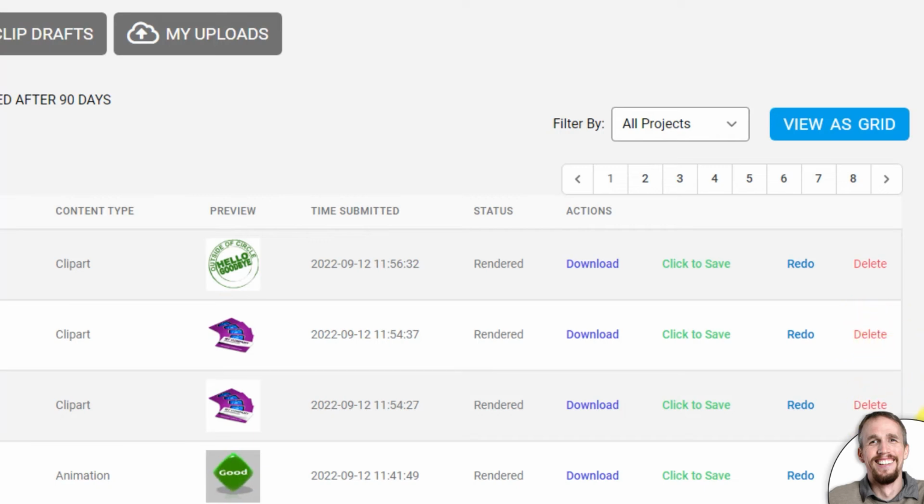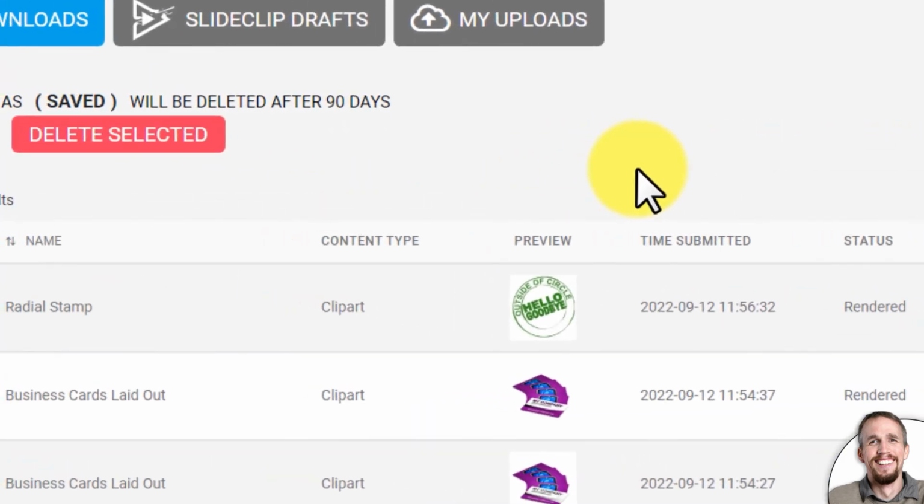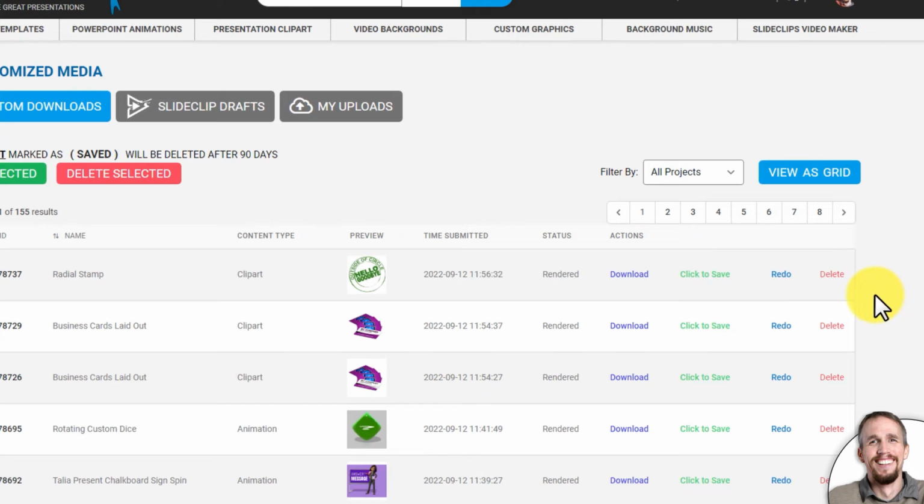If you're signed up for the free plan, note that this click to save is not available to you. So if you customize something, make sure that you download it right away so you don't forget, because after 90 days that item is deleted and you have to redo it. So again, click to customize. If you're on the free plan and you want to save your items, just upgrade to the unlimited plan and you'll be ready to go.